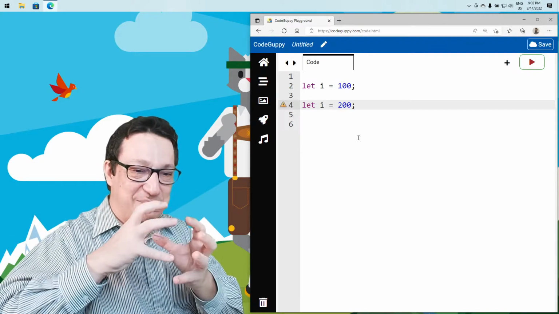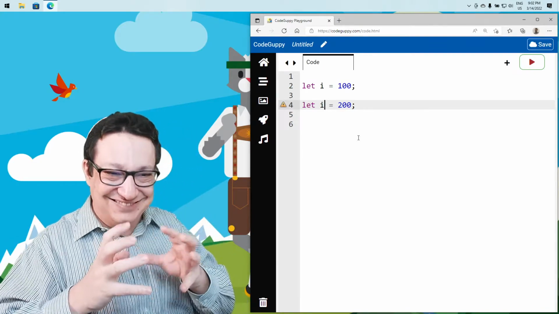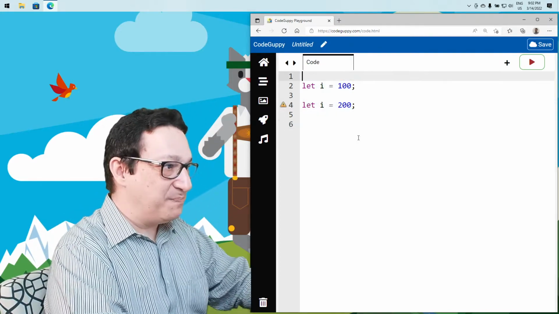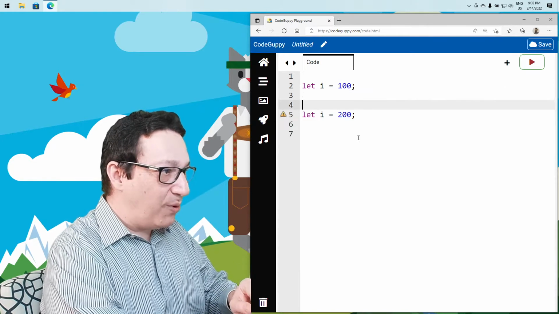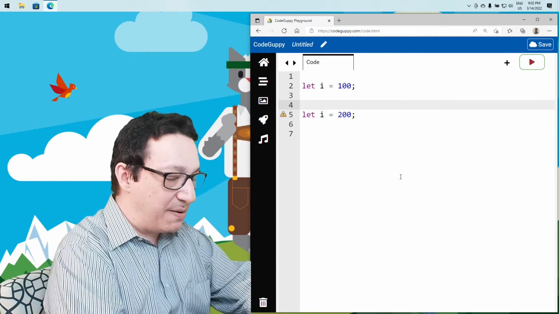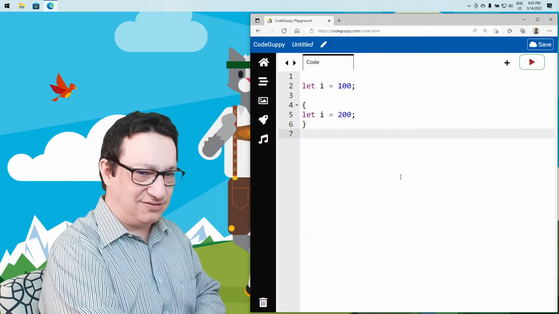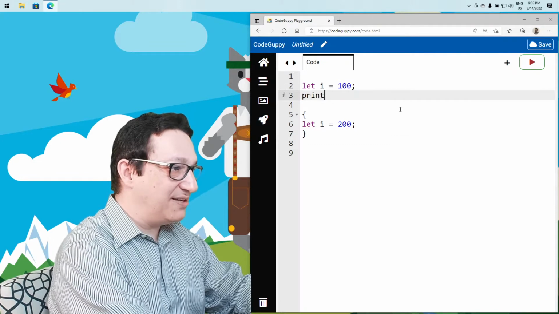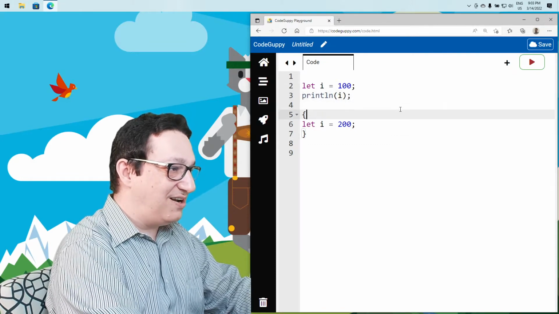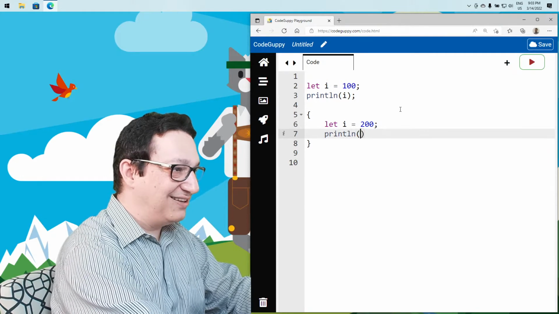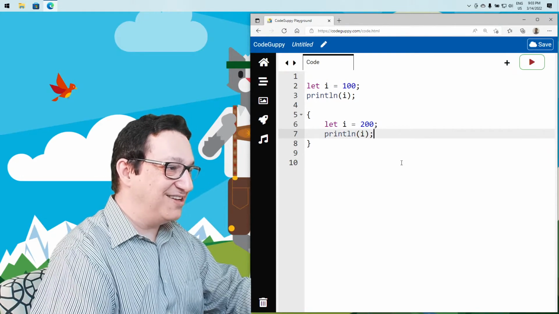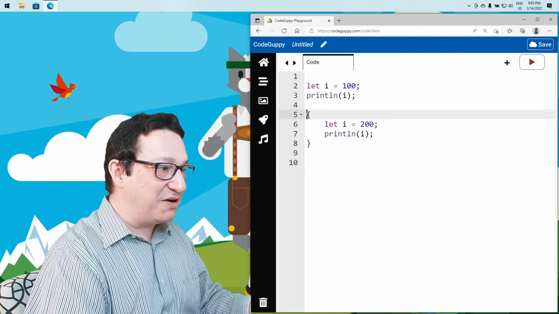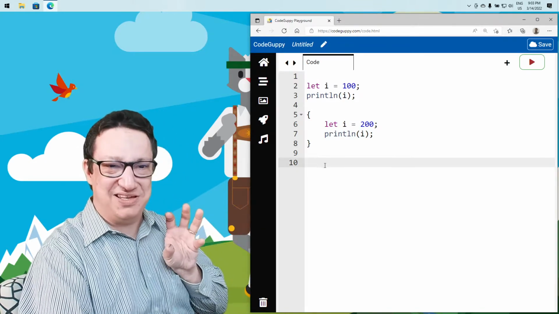In case of some bubbles. Let me show you what I mean by that. Remember the code block? Well, see, I cannot declare i twice, but do you remember the code block, the curly brackets? Look, I don't have any warning here on the side. So let me place here a println i, and let me go in this code block and just put the println i. 100 and 200.